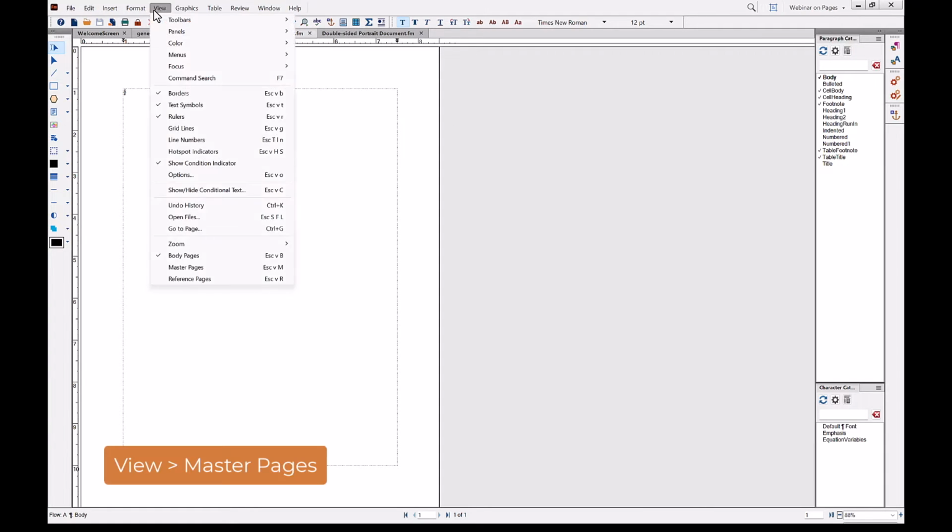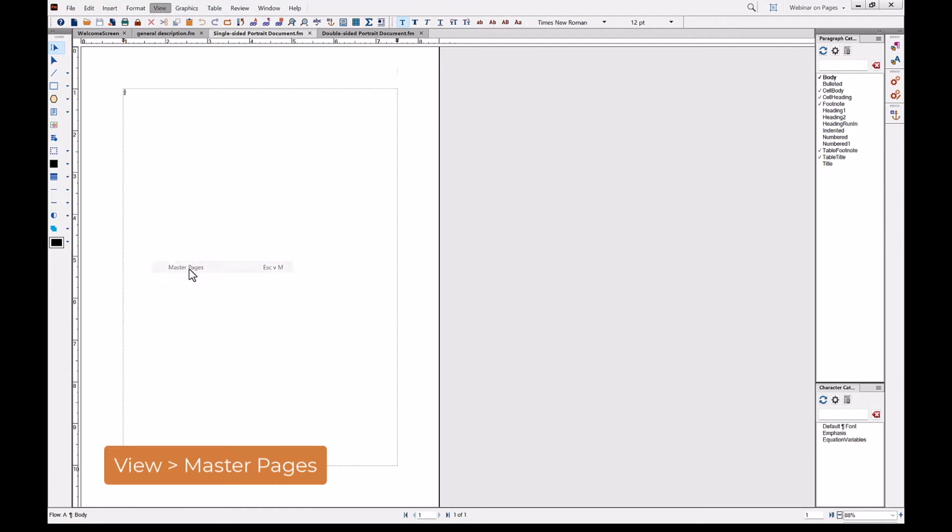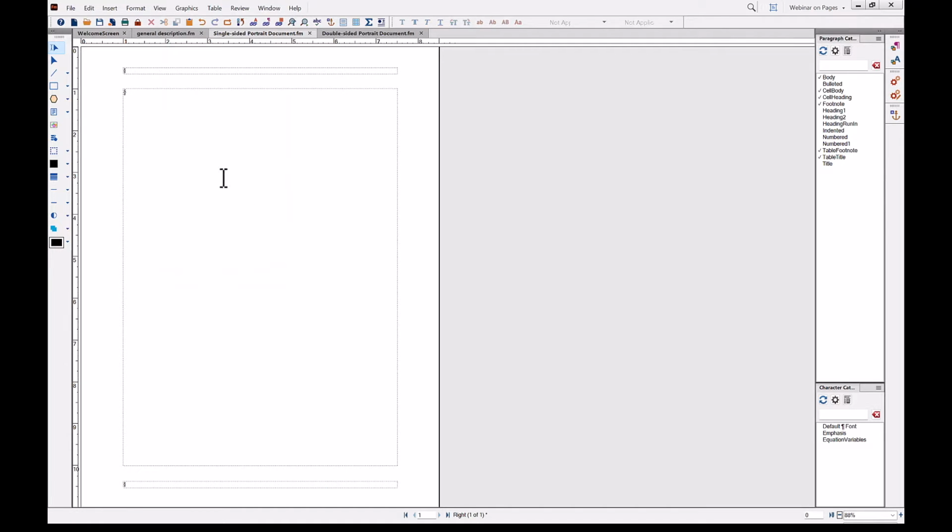I'm going to go to the View menu and I'm going to go to the Master Pages. This frame right here, I can select if I either Control click on it or I just go and select the Select Object tool from the toolbox. I'll go ahead and click it. You can now see the frame boundaries. That really is a frame. And then I'm going to disable Autoconnect.